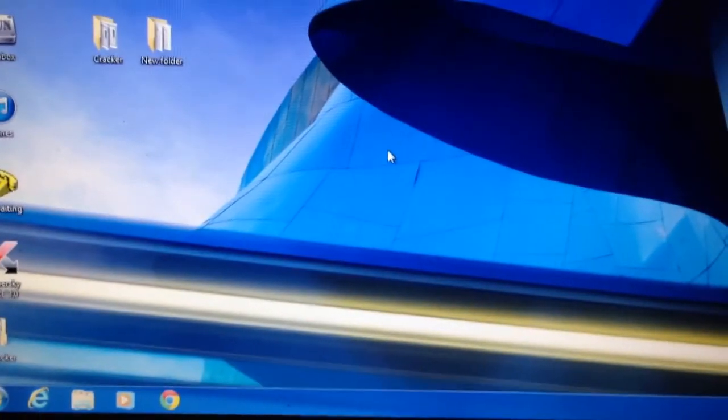Now in this video, as you read in the title, I'm just going to show you how to activate your Windows 7. I don't know if it works on Windows 8. I don't think so, but I'm just showing you how to activate your Windows 7. As you can see, my Windows is not activated. I'll show it right now.